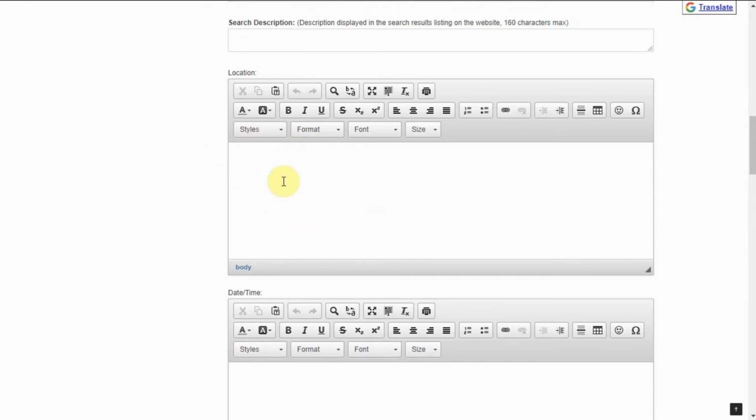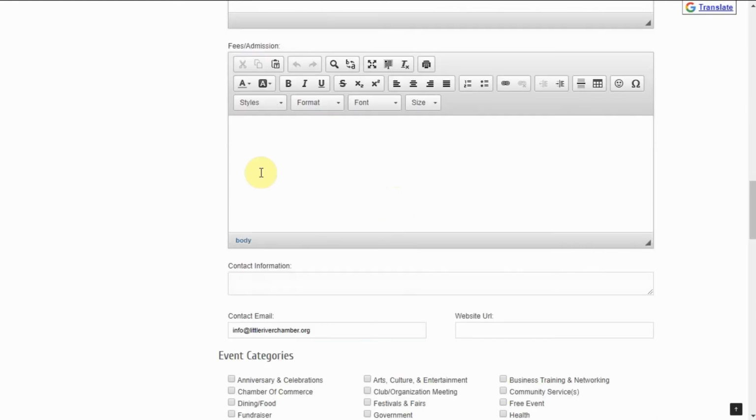And then this is also a great place to put site information like landmarks if you're hard to find, or stuff like additional parking in this area. Be as clear as possible. If it's a free event, put free. If it's not, put how much it is.